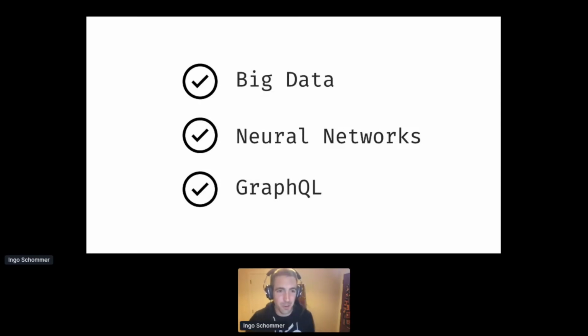So I managed to hit nearly all the buzzwords. I am working with big data. I am doing neural networks, and of course I wouldn't be here if I didn't find any way to get GraphQL in the picture as well, right? So I actually wanted to deploy it serverless as well, but the app got a little bit too big, so unfortunately I didn't hit all the buzzword bingo. But I think that's a pretty good gather to start off with.